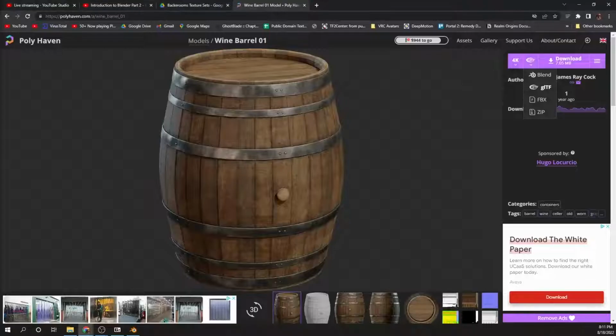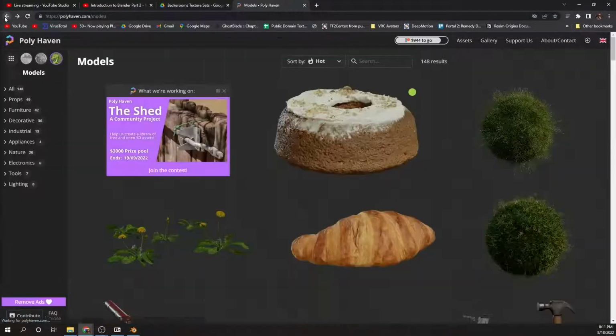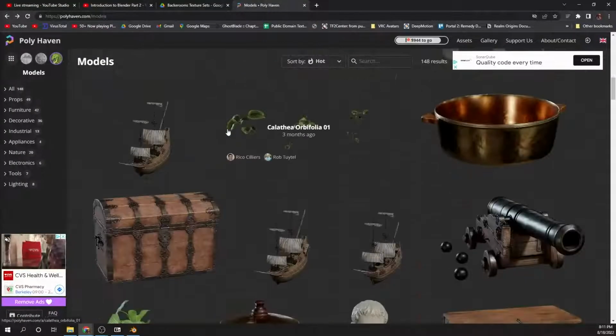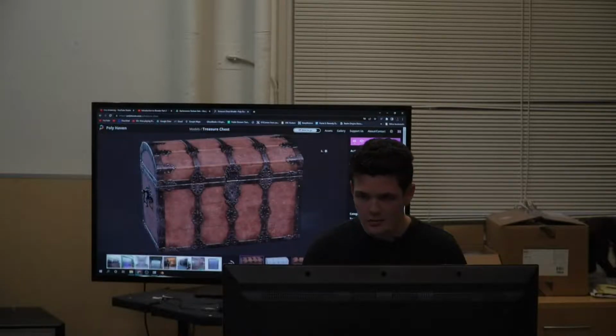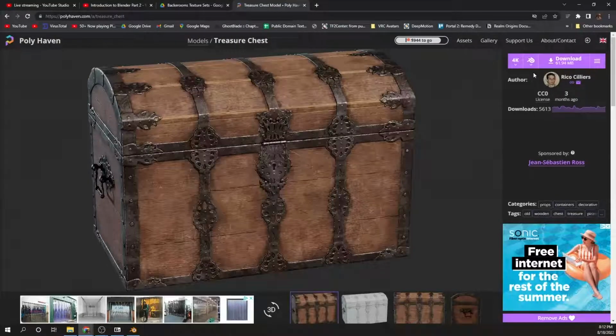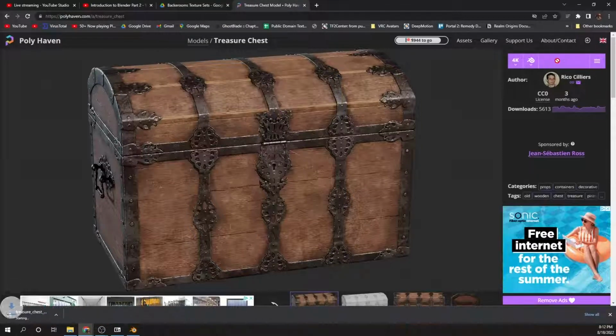So let's go ahead and, you know what, let's choose another model. I'm gonna use that chest because I wanted to use it before. But this time we're gonna set our download format to blend. Any file that offers a Blender file format, unless it's horribly corrupted, you generally want to go for that if you're importing into Blender. So I'm going to download the blend file. Ooh, Canon, nice.